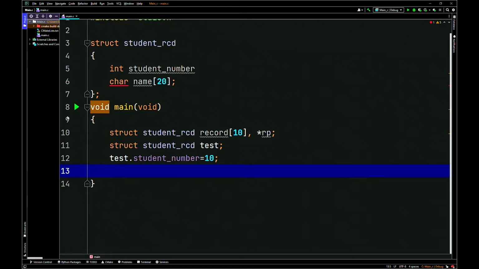And then here we'll have to go down to some other methods that we'll have to create. One's going to return void, and we'll just call it print RCD, print record. It's going to take a struct type student underscore record, and we're just going to name it RCD.